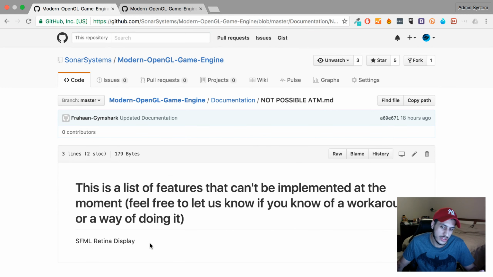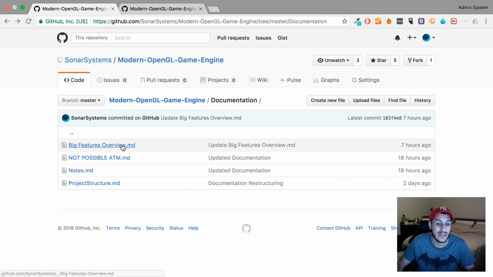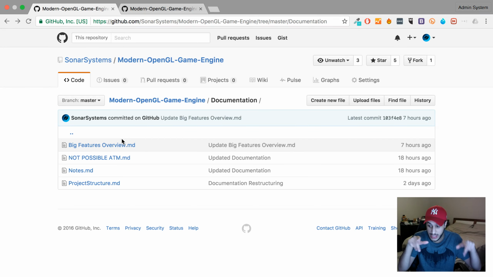I also discovered this earlier on, and this was the SFML retina display stuff. It doesn't really have a way of determining between the actual pixels of the screen and the virtual pixels in terms of scale resolution.